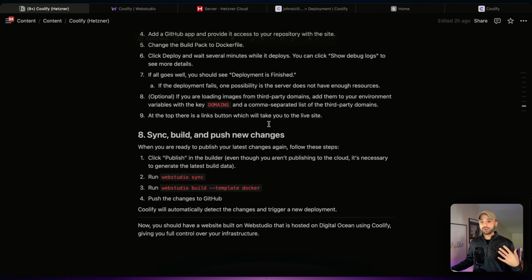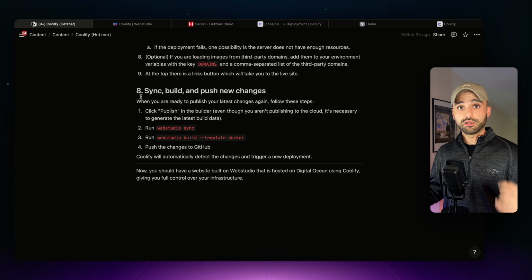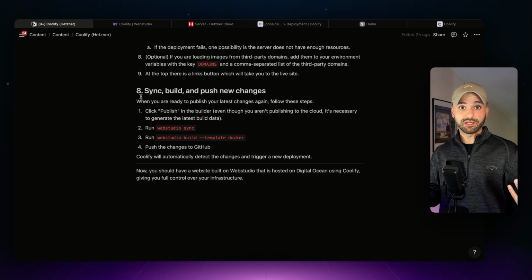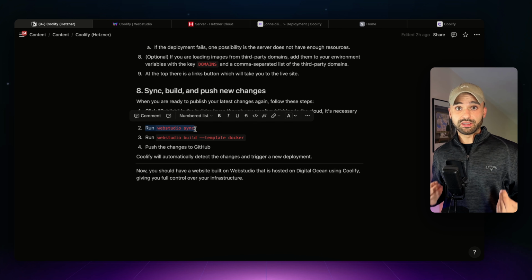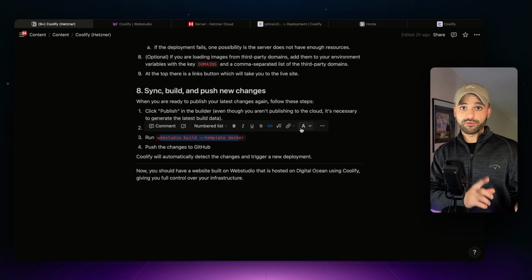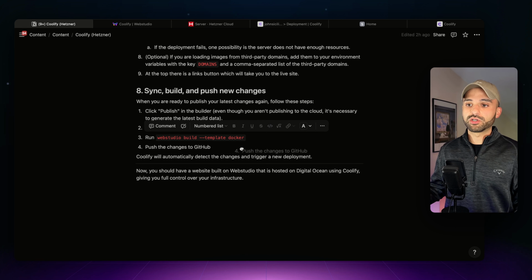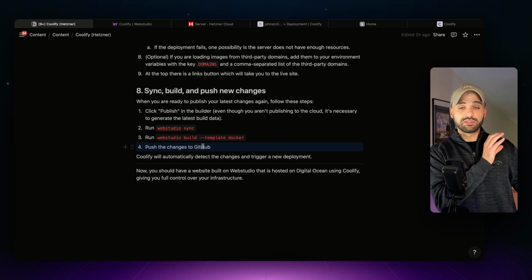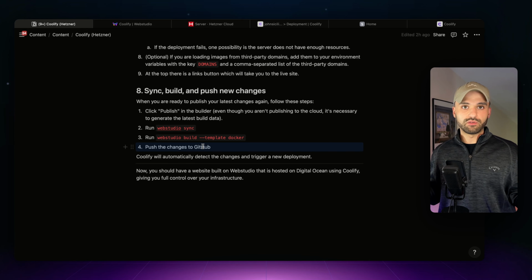One more note. What happens when you make changes to your Webstudio project? Well, you're going to do three things. You're going to publish the project, even though you're not going to the cloud, it's necessary to generate the latest build data. Then we're going to run Webstudio sync to get that latest build data down on our local machine. And then we're going to run Webstudio build to generate that app from the build data. And lastly, push the changes to GitHub. And then from there, Coolify will automatically detect that and create a deployment. So your changes will be live in just a few minutes.